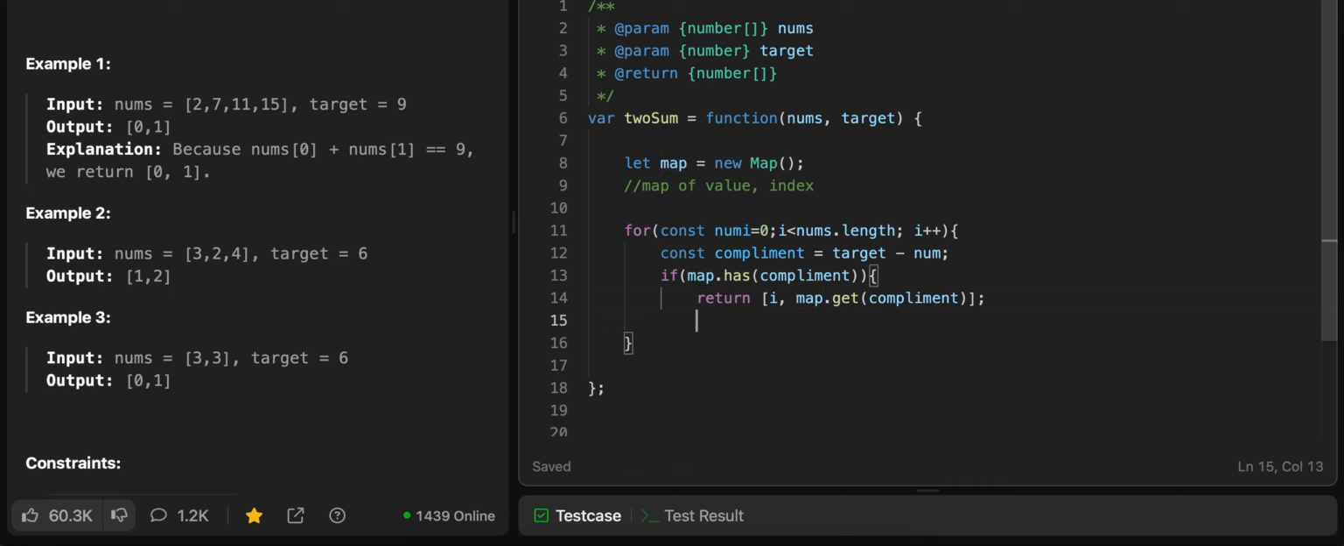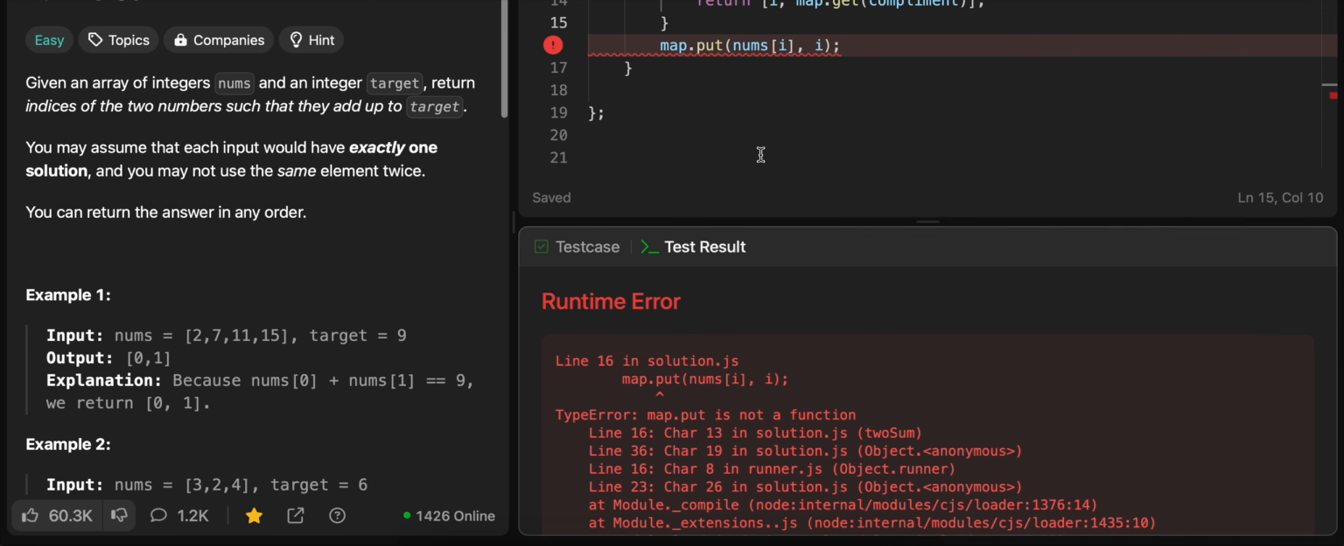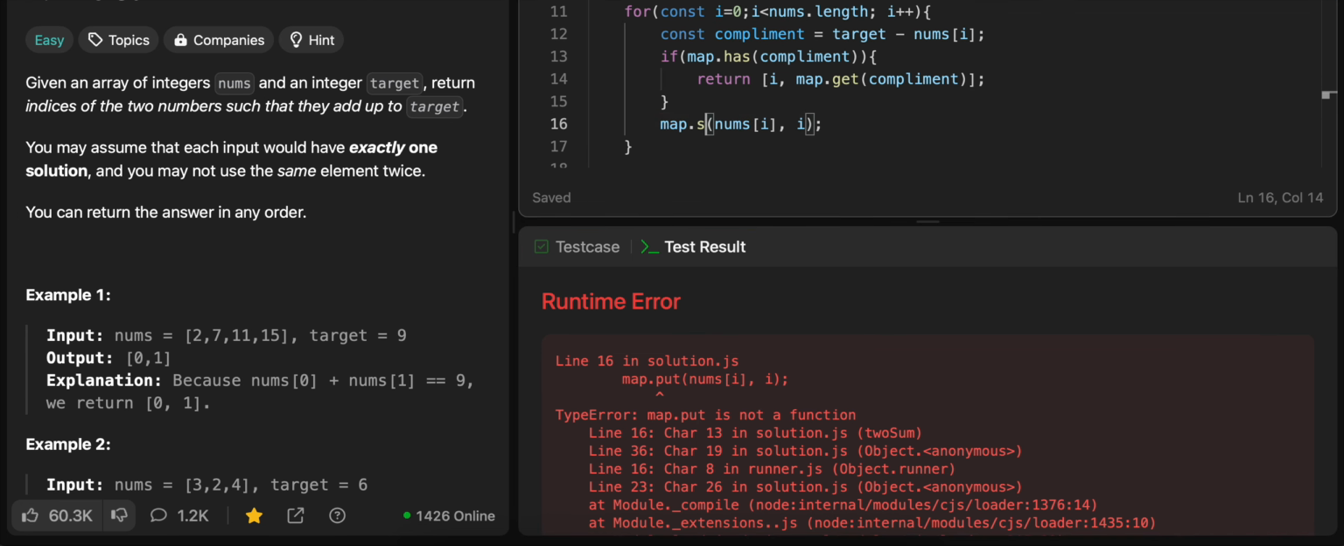Now if we don't have that number, then I'll just update my map with the current value, which is nums of i, with the index, and here we'll update it. Let's try to run. Oh sorry, in a map we should use set, not put.